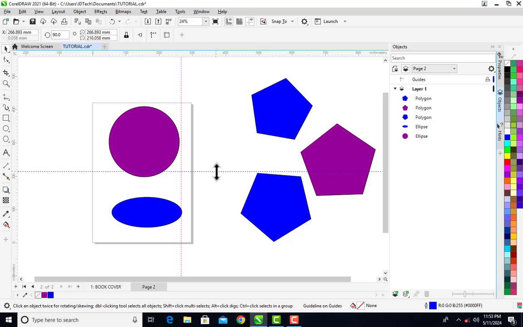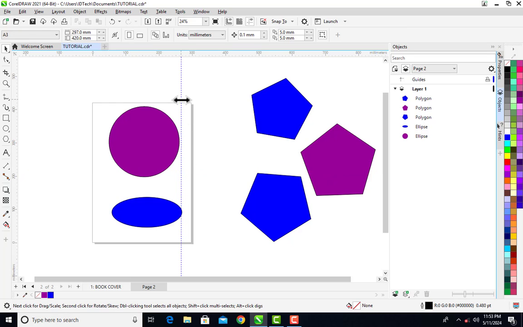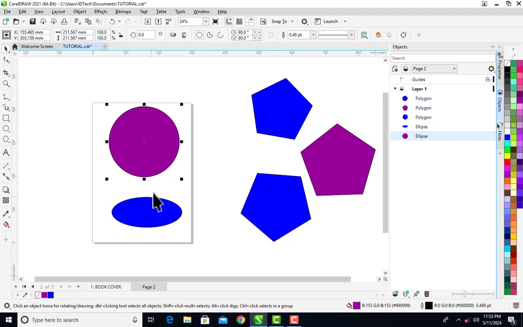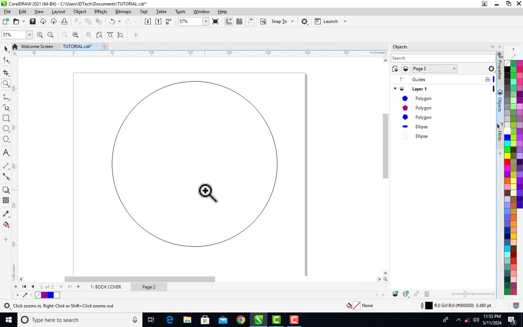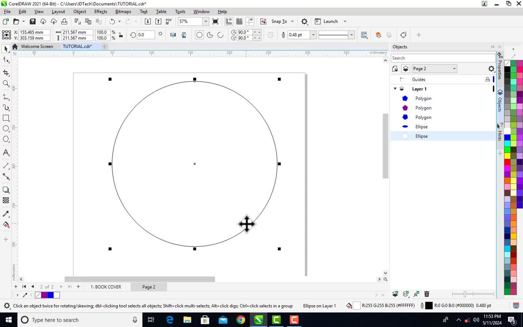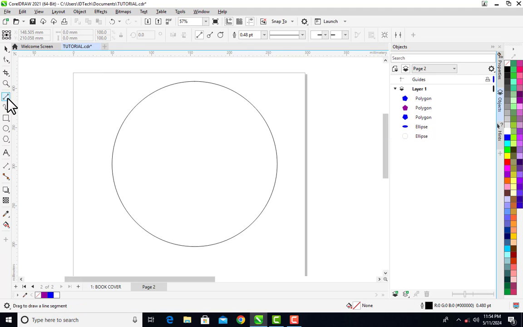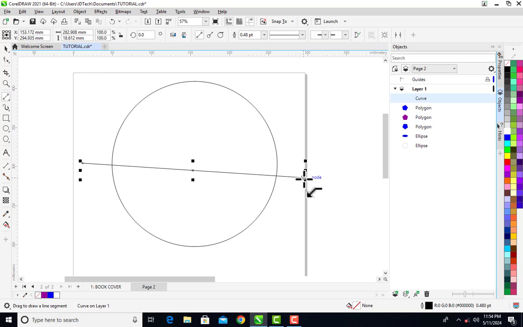Now why do we need this ruler in our drawing? Let me delete first. Let me give this a white background. Okay, now how do I know the center of this circle? The center of this circle is this dot at the middle, and as I move my pointer over it, it shows center. Now if I want to draw a straight line like this, how do I know that this line is passing through the center?